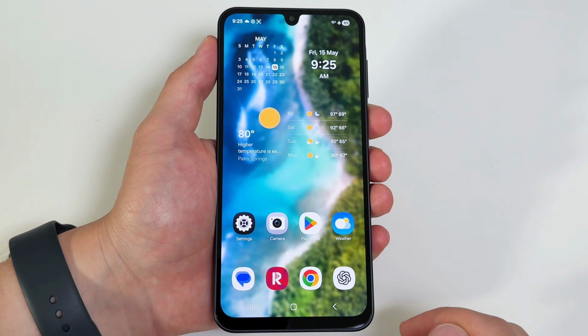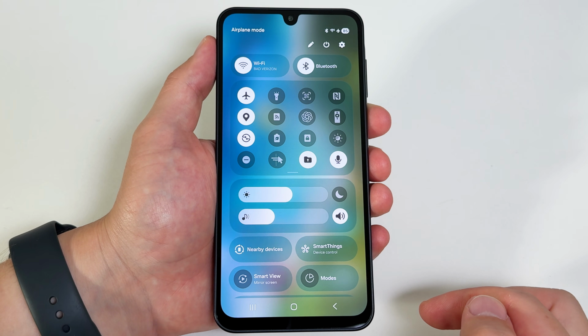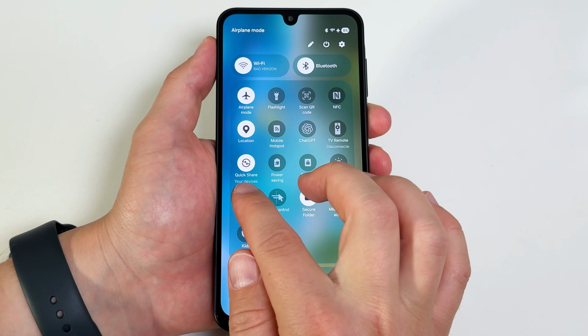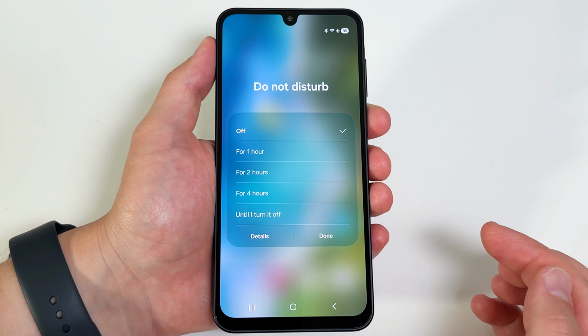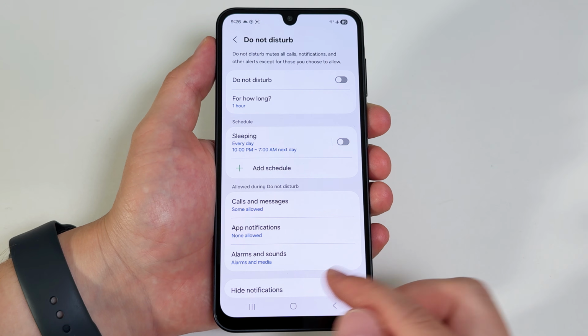What's cool about this is that you can also use any of the buttons in your quick settings and long press them to jump directly to that part of your phone's settings. If I long press Do Not Disturb, I'll see some additional settings, and I can tap Details to go to my main settings and in the Do Not Disturb menu without having to manually navigate there.